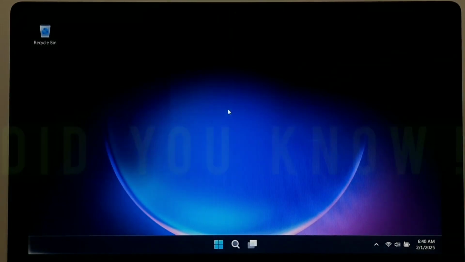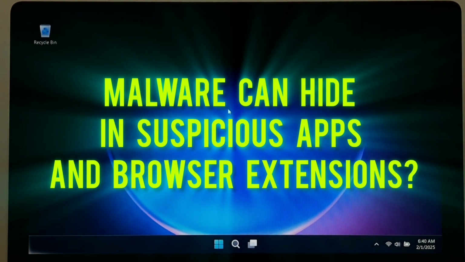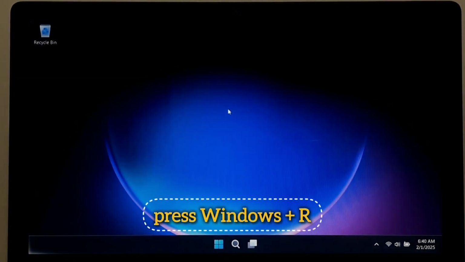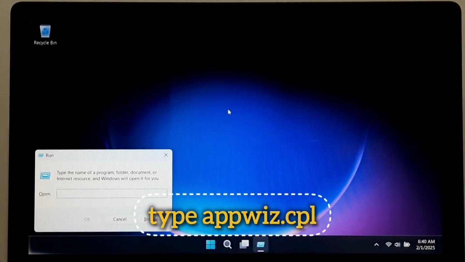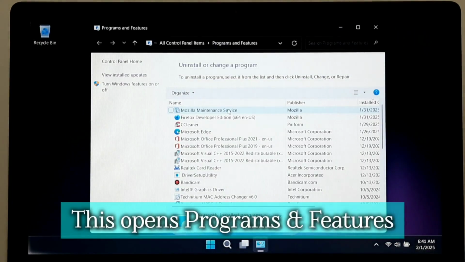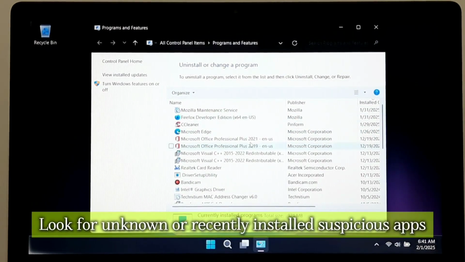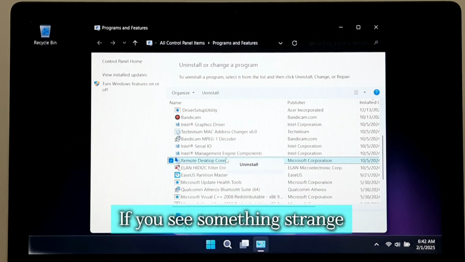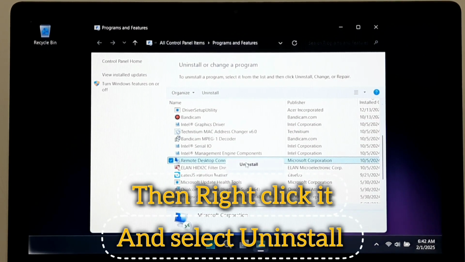Did you know malware can hide in suspicious apps and browser extensions? So let's remove them and speed up your PC. First, press Windows plus R. Type appwiz.cpl and hit enter. This opens Programs and Features. Look for unknown or recently installed suspicious apps. If you see something strange, then right-click it and select Uninstall.